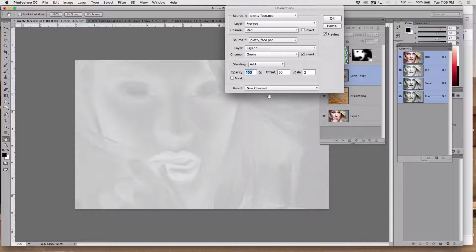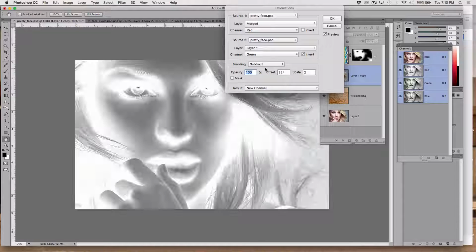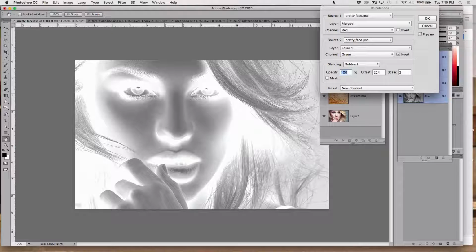I'm switching that to add now, and now you're like, well, how is that helpful? That's actually a really good hint, because what's happening now is the red and green are canceling each other out when I add them together, and that means that they are using the opposites. So where one is dark, the other is light. And if I use subtract, now I start to see some separation occurring. And this is what you're going for. You're looking to be able to pull out, in this case, the hair versus the face, and still have shaded area that you can retouch using a couple of other tools.